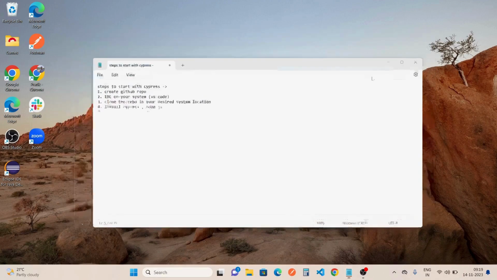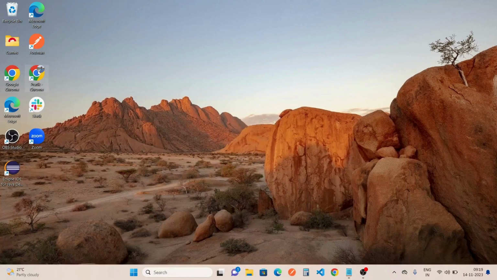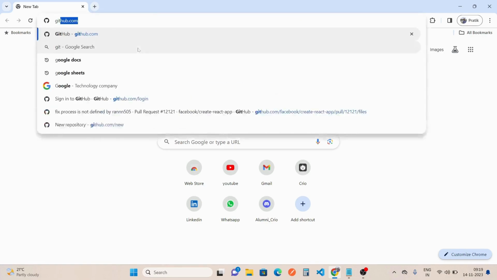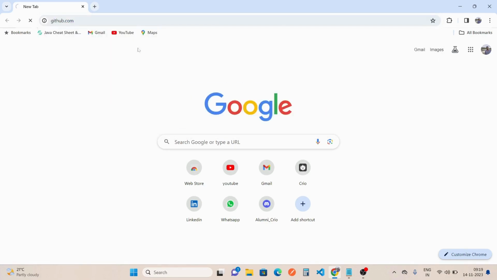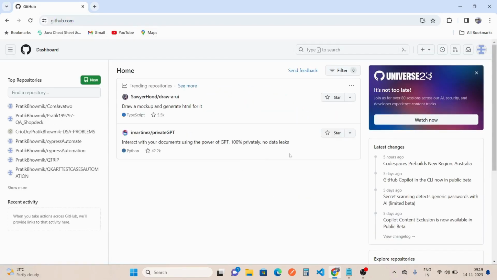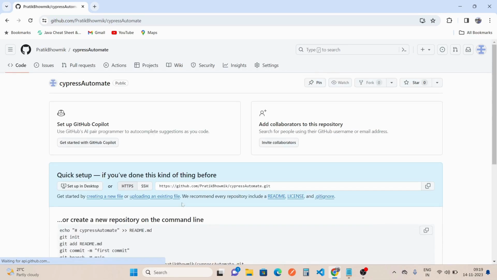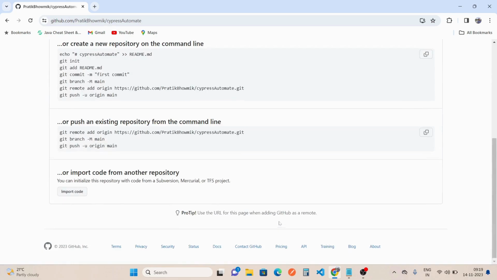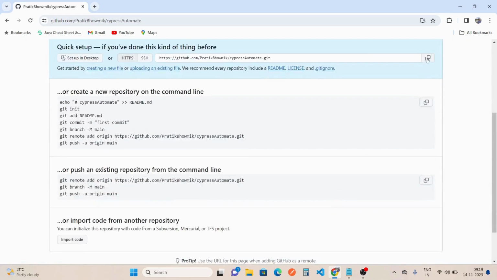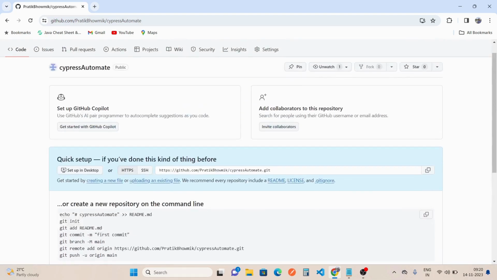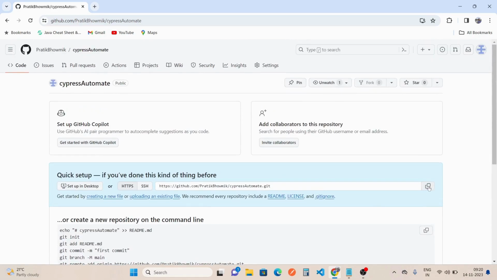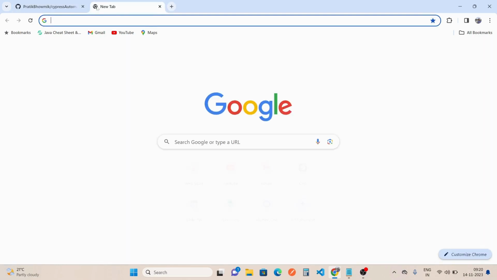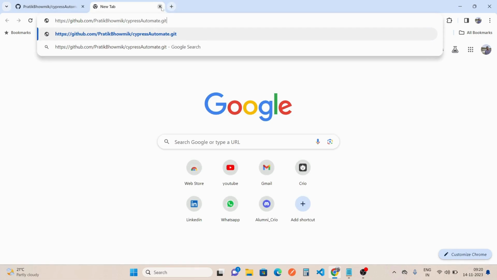So I'll show you. I have already created a GitHub account. So you have to go to github.com and here you can see two repos here, Cypress Automate. Okay, so here it is an empty repository. So I have to copy this one, right? So I have copied this path over here and I have to clone this one.